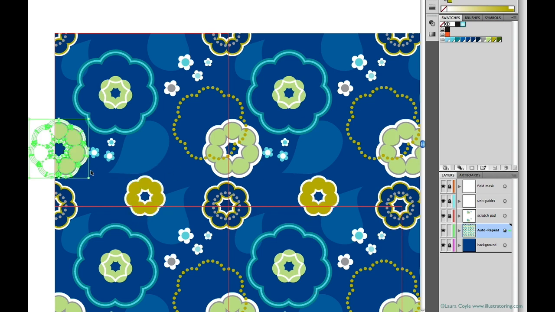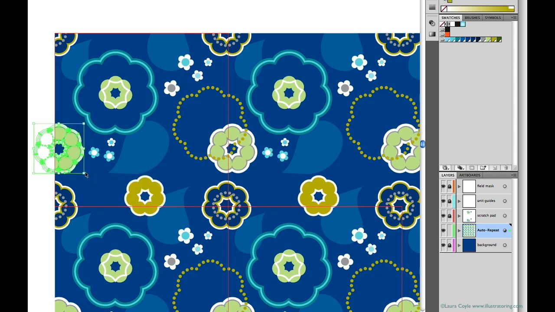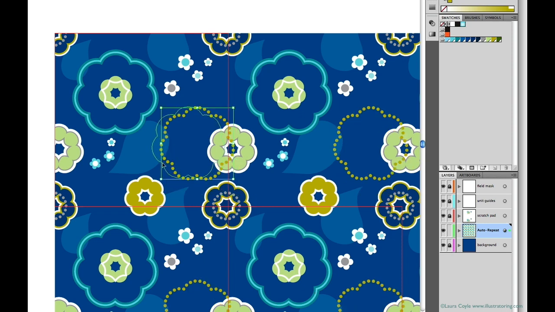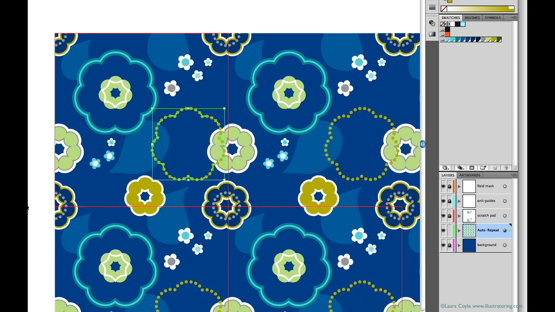So the main point here is to utilize the Layers panel. Work back and forth between the scratch pad layer and the Auto Repeat layer. Lock and unlock and turn visibility of those layers off and on. And that'll just help you focus on exactly what you're working on. And this is a big part of the functionality of setting up these template files this way. These two layers are really equally important in the editing process. And this is a good thing that if you just practice it a bit, you'll get the hang of it.